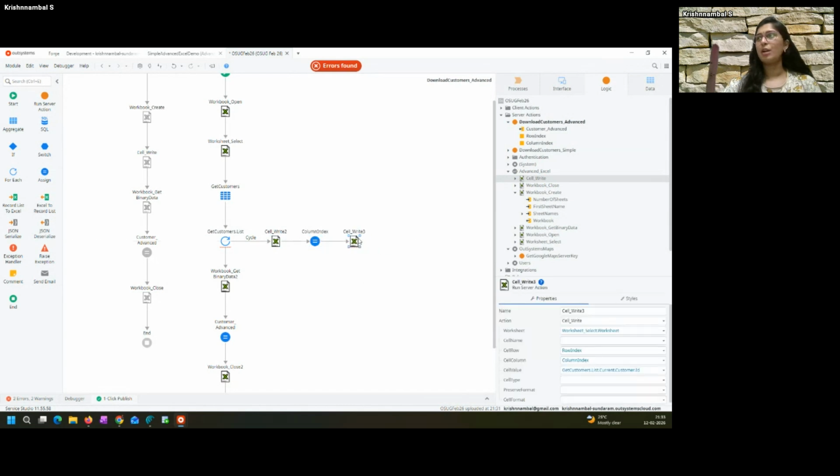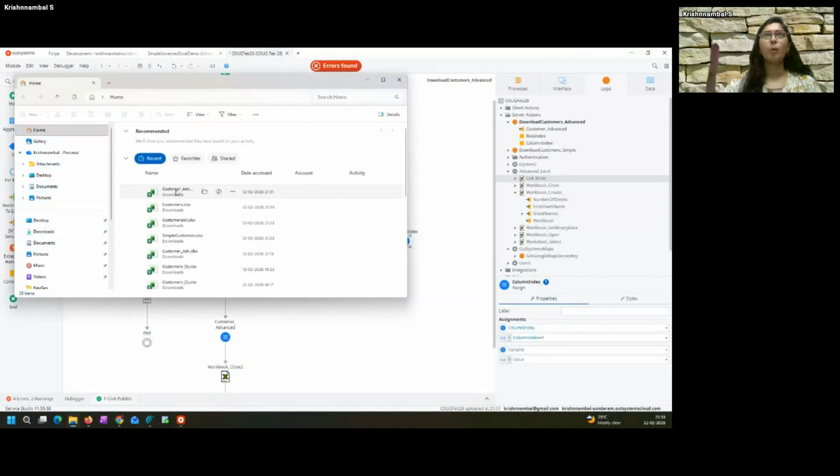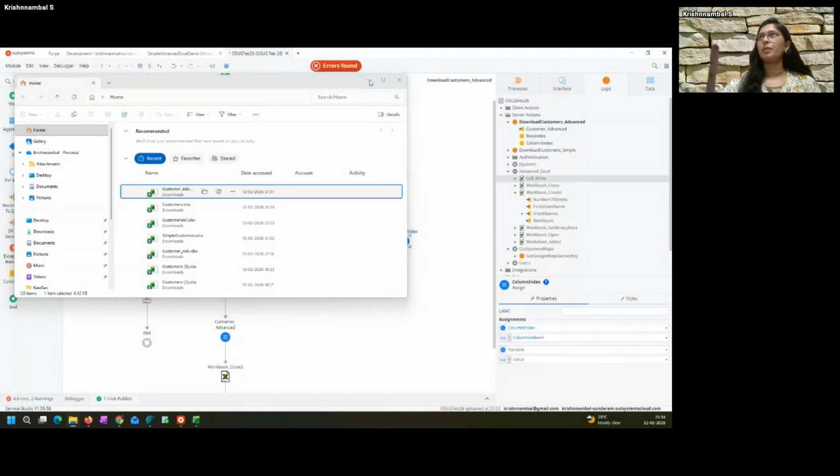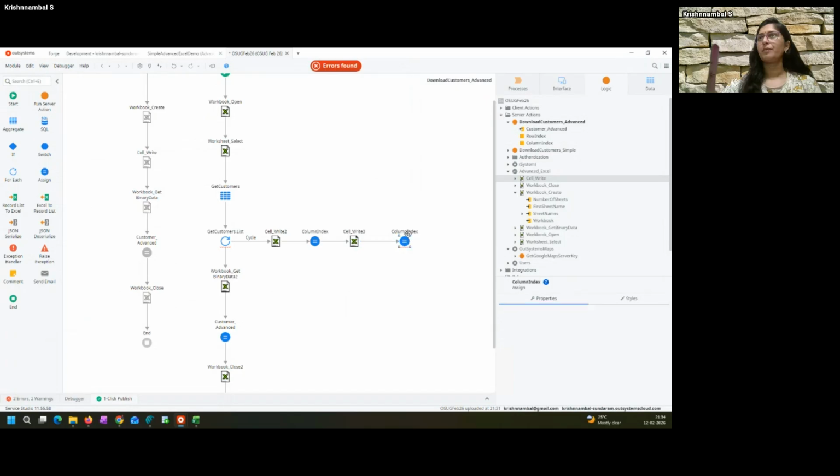For the sake of time, I'm not renaming the cells properly. Please bear with me. First name, I'll be writing the first name in the second column. Then I'll be incrementing the column, the third column. For your easy reference, I'm opening the customer advanced Excel. First column is ID, second column is name, third column is email, fourth column is country ID. Third column is email.